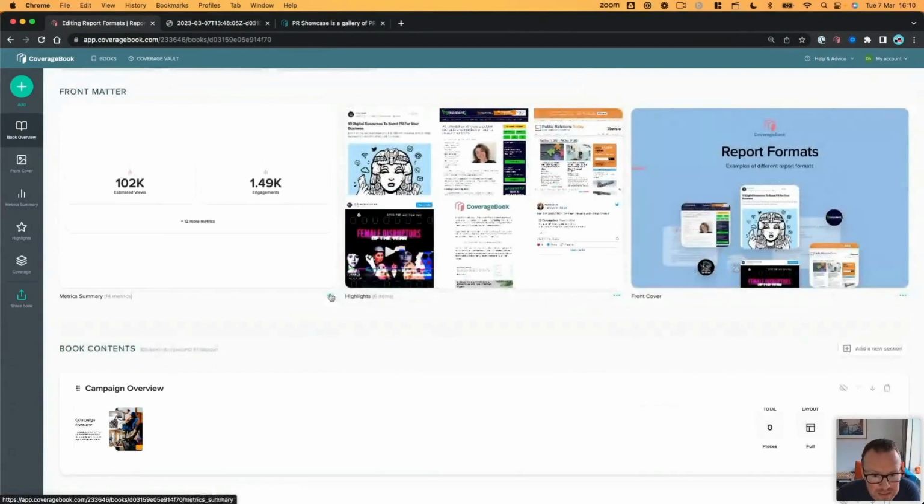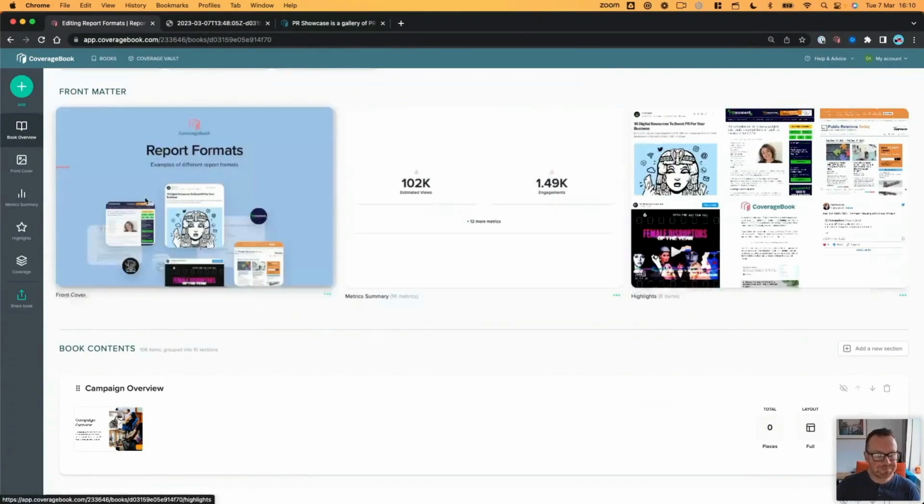The other thing that you can do as well is if you click on the bottom right-hand corner of any of these pages, you can also hide them from showing. So for example, if you only wanted to show a front cover, you can do that. If you only wanted to show a metrics page, you can also do that as well. So you can show and hide or move around these front pages now, which is a really, really good addition.